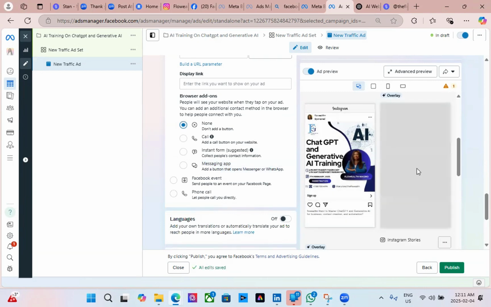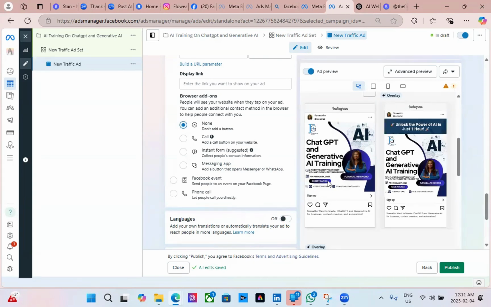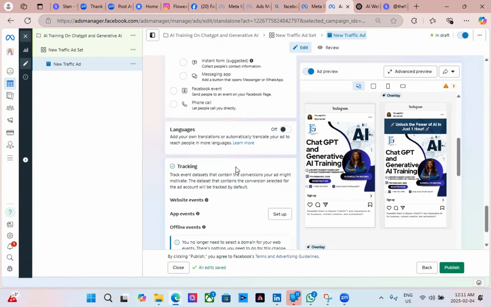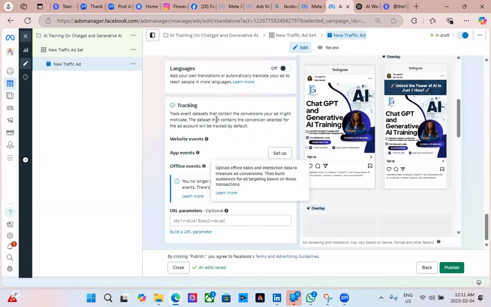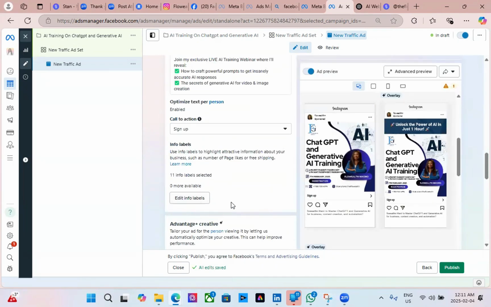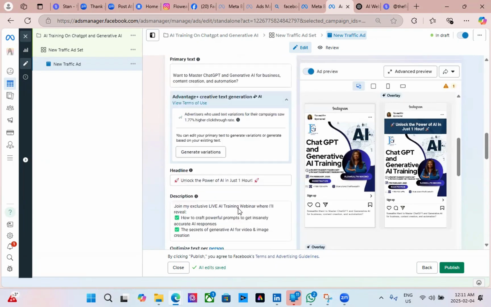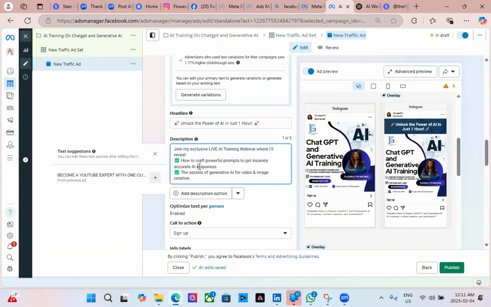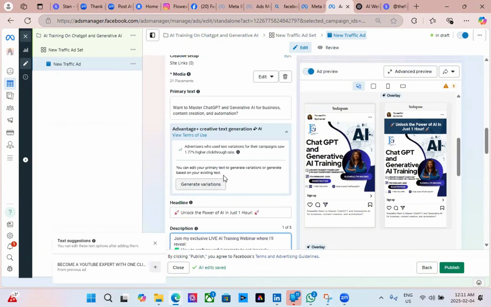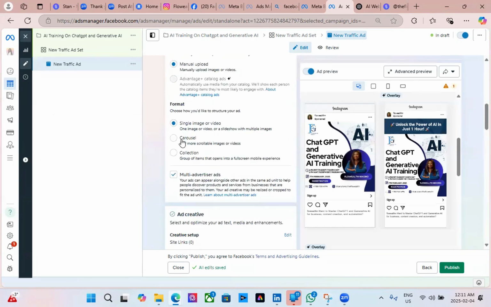So every time you make changes, this changes, right? So you can see that this is how it looks on it. Actually, I think it looks so pretty. But I'm not going to post this ad because, for this particular training, it's free. So this is tracking app events. We're not doing an app, so everything else will be maybe the same. Yes, so just kind of look at it.